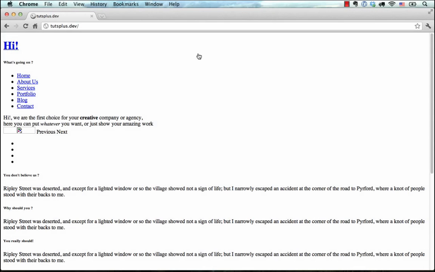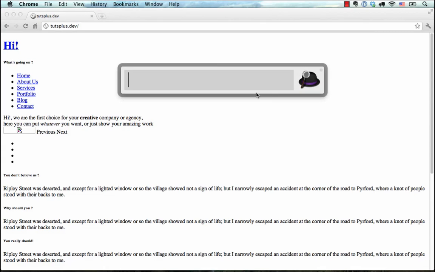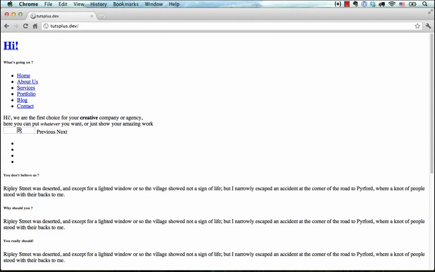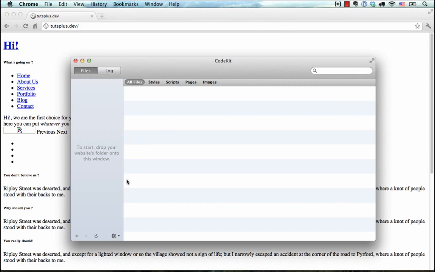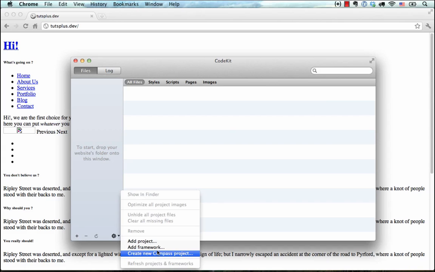Okay, so in this movie, let's take a look at basic SASS functionality, like functions, mixins, and variables. So I'm going to start out by launching CodeKit and click Show Window and start a new project.